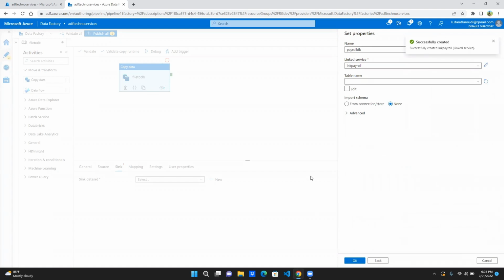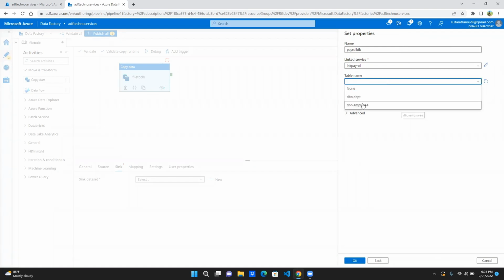Now you need to take the table. What is our table? Employee. In the table name drop down, select employee, right? Yeah, that's all. Click OK.